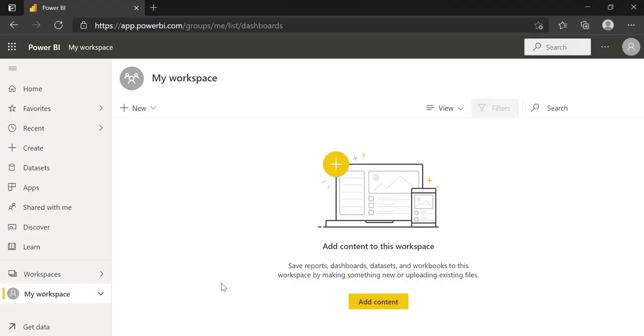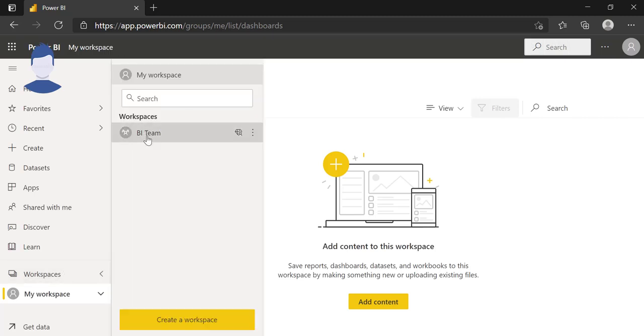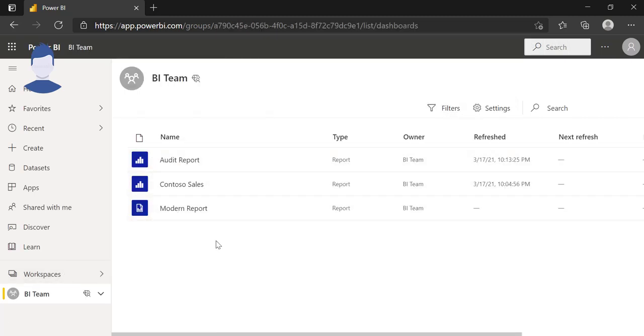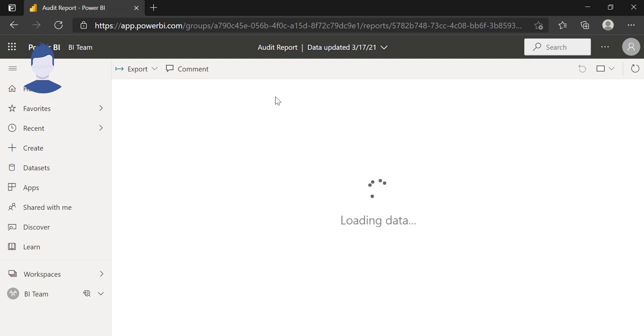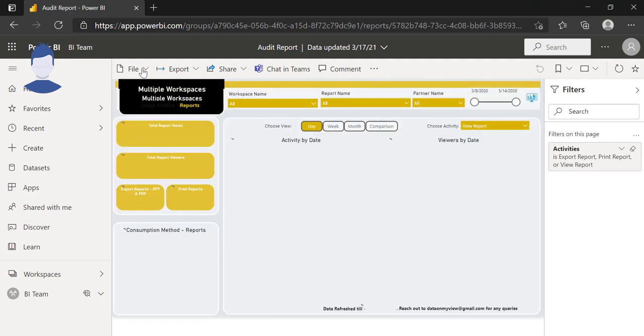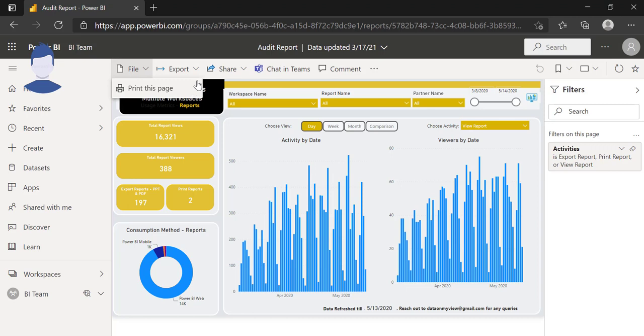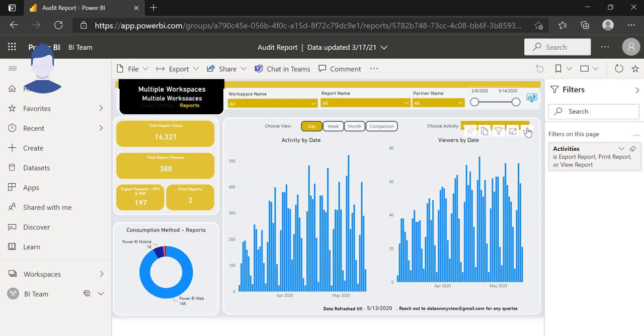So when Ritu logs in, he is going to refresh his portal and he can see the workspace BI team and he can see all the reports. Out of curiosity, he is accessing this report and he needs to make sure he can do all the things he wants. Here it's a simple audit report, and when he goes to file, he can print this page and export to PowerPoint, PDF, and in case he wants to export the data, he can go to the three dots and export the data.